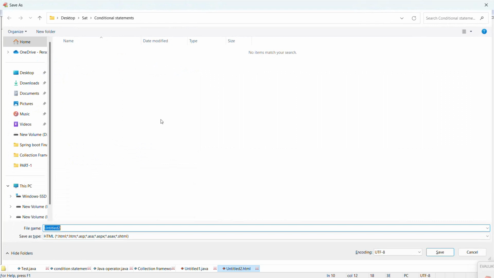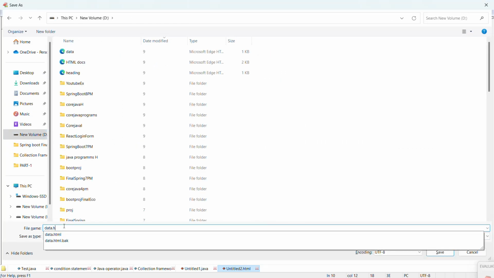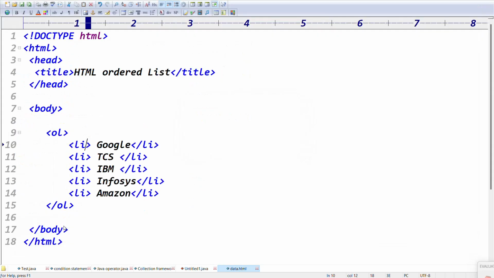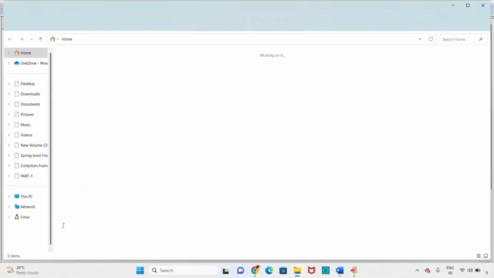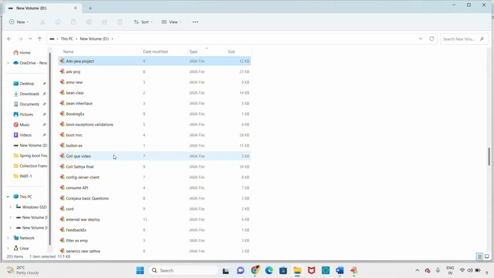Guys, can you please save this code. In local disk D, I'm going to save this code as data.html. Guys, we already have data.html from previous classes, right? Okay, fine, leave it. Guys, let me replace the data. Fine. Guys, in local disk D, which file do we have to open here?